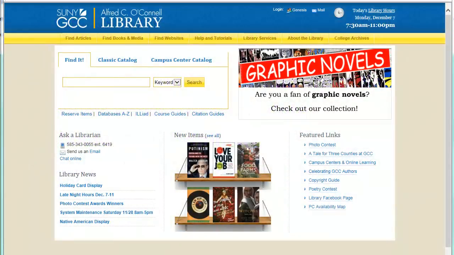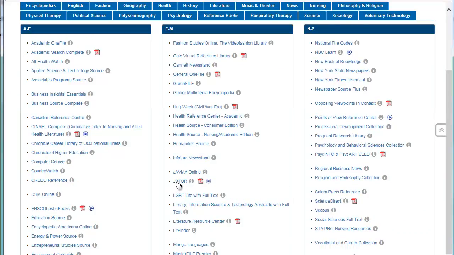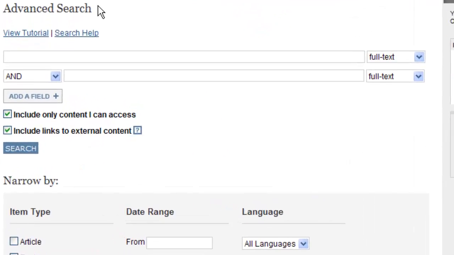In order to get to JSTOR, from the library's homepage, we're going to go to Databases A to Z, and JSTOR is in the center column. So here's JSTOR. We're automatically put into the advanced search screen, which is the page you want to start from. And word choice, as I've said, is critical.